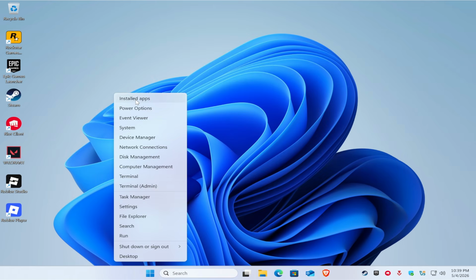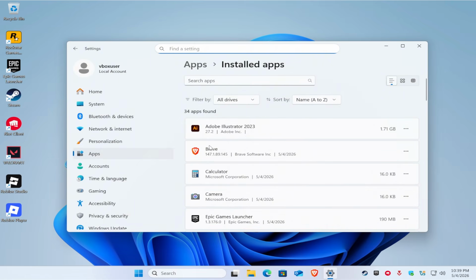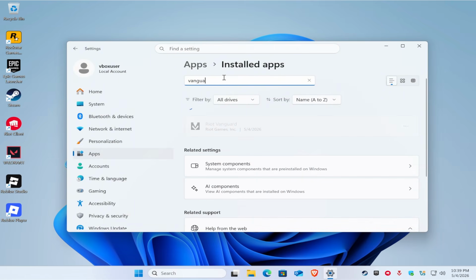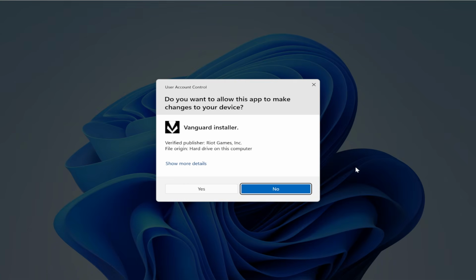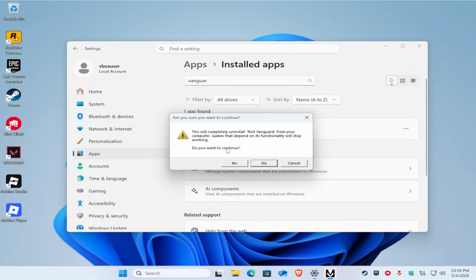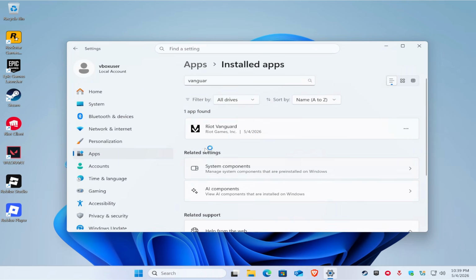Right click on your start menu, click on Installed Apps. And then in here, just find Vanguard. Click on three dots and uninstall. Yes. Yes once more. And just wait for it to fully disappear.